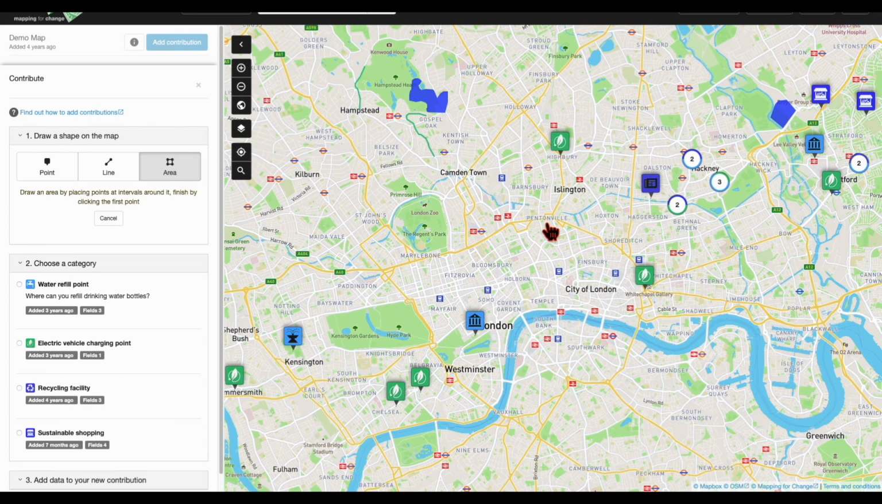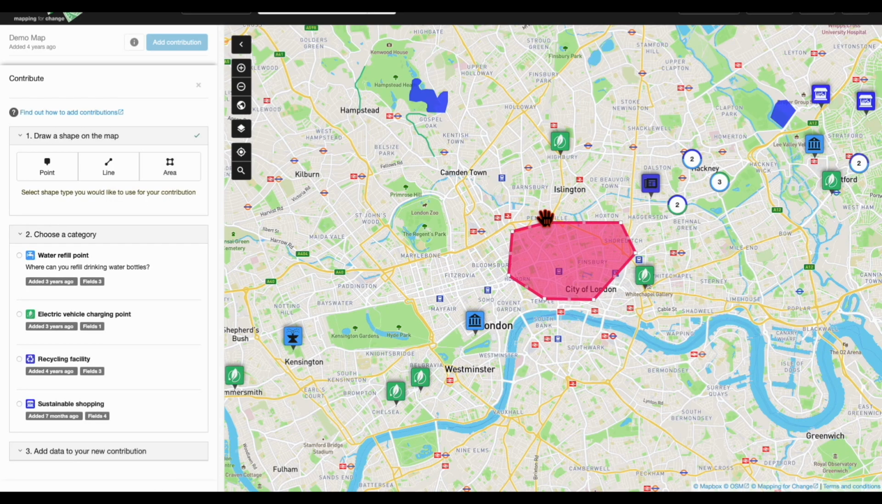Areas are used for mapping bigger objects, such as buildings, parks, or lakes. To map an area, add points around the perimeter and finish with a mouse click on the first point. Your points will automatically be connected together and the shape will fill in with a colour to form an area.